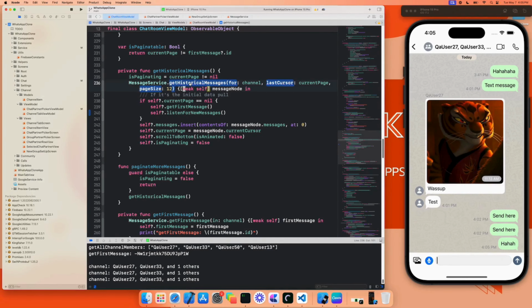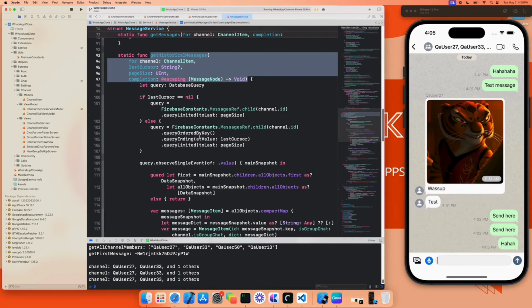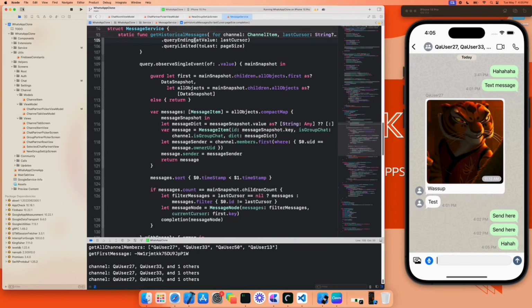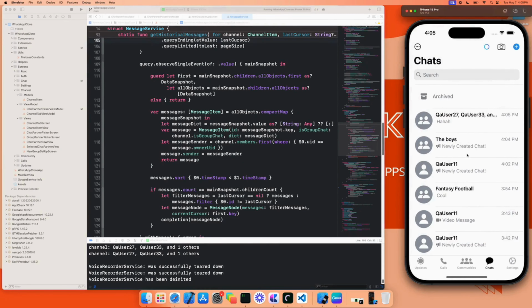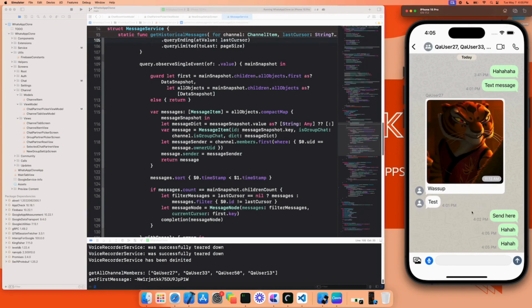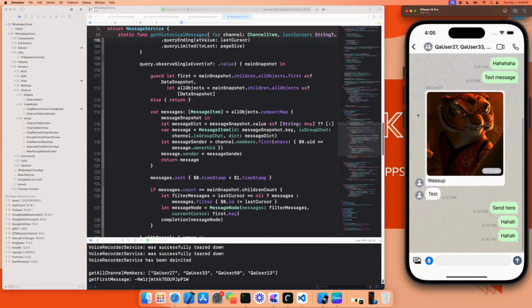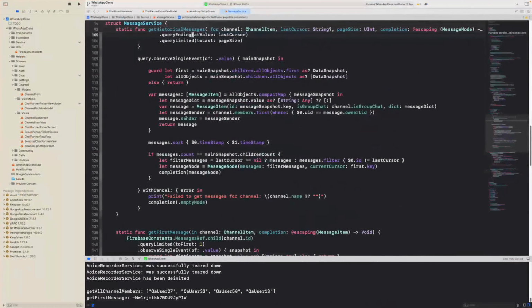So I'm going to fix that really quickly by jumping into our get historical messages method. And let us go right ahead and add some sort of a filter in here that prevents us from fetching the last item. And here's what I mean. So I'm going to say if the last cursor is equal to nil, which is usually the case, right? When we go into this chat room for the first time, our last cursor is actually going to be nil. So if that last cursor is nil, we need to remove the last item inside of our get historical messages.